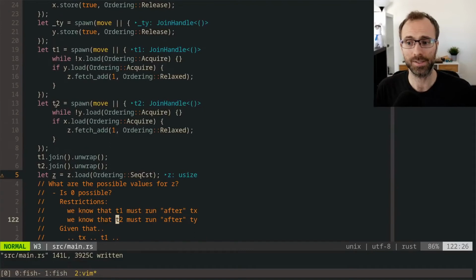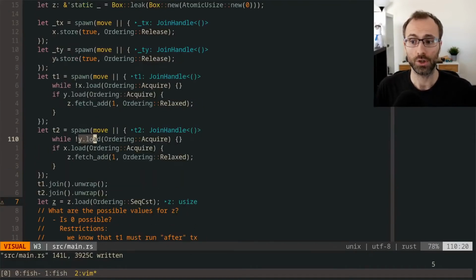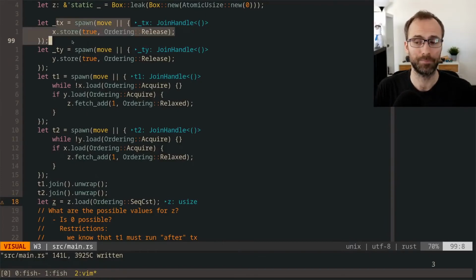And the same thing applies to T2, right? This load synchronizes with this store. So after this load, we must see all memory operations that happened before this store to Y. There are none. Great, we're done. No requirement that we see anything that happened in here. In here, there's no relationship to that thread.